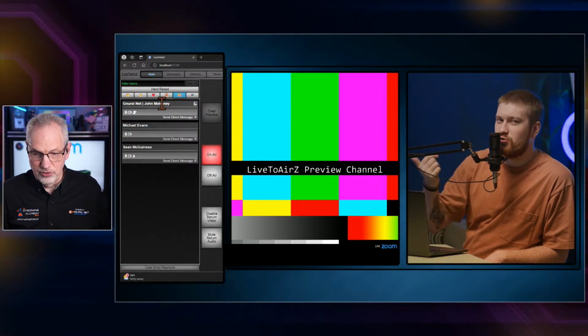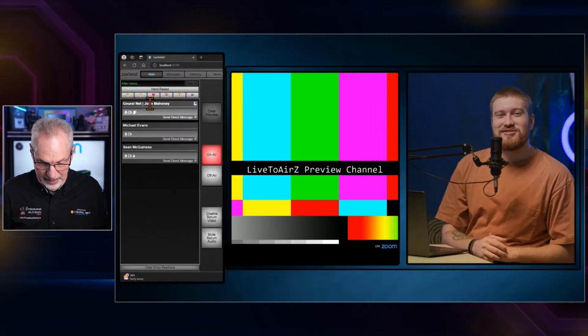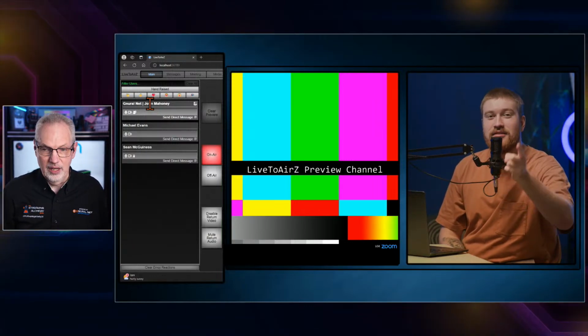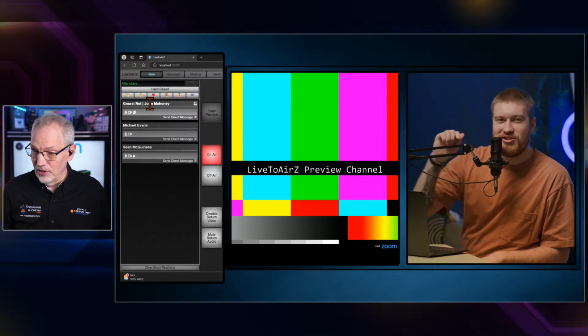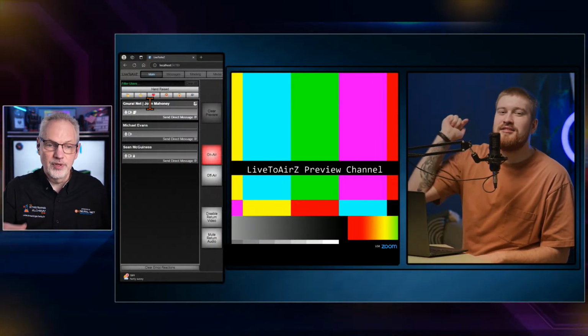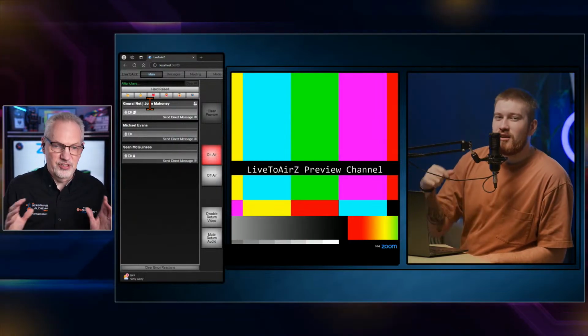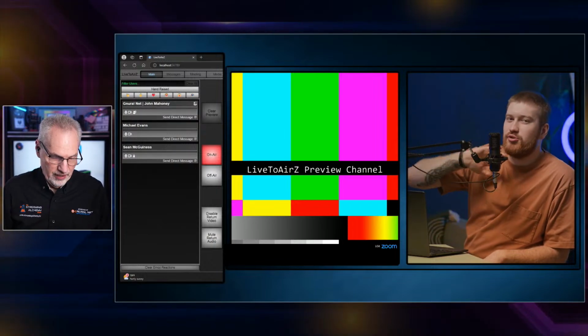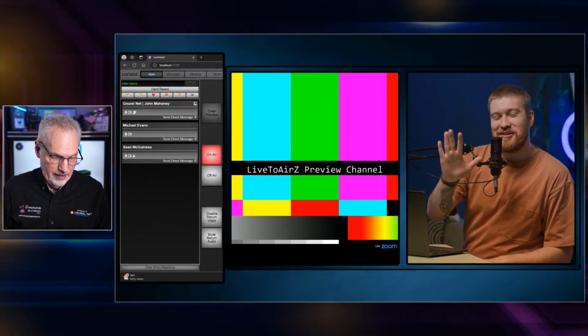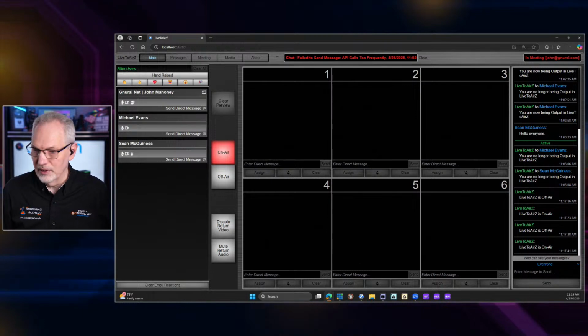So I did talk about the filtering here and how we can set this up. We showed everything about doing replacements. So the last thing I really want to talk about is situational awareness for the guest. If I go over, let me show the LiveToAirZ UI again here.